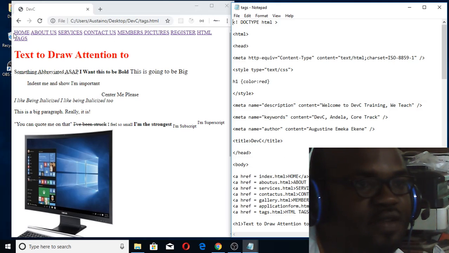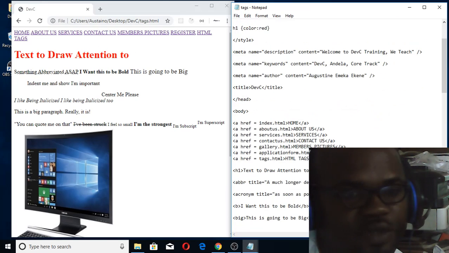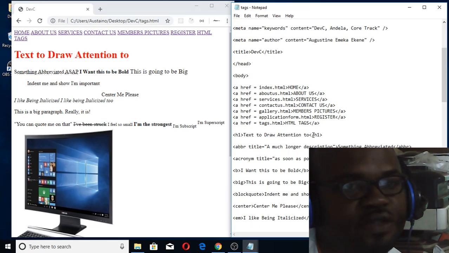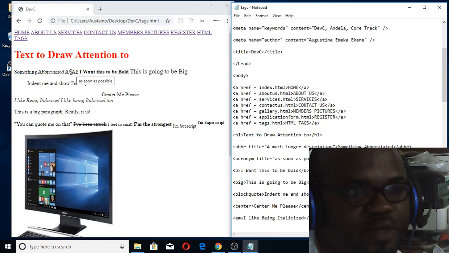After that, you have the normal links. We are going to use CSS to make these links look more beautiful in subsequent classes. Then text to draw attention, H1. If you want to bring in an abbreviation, this is the code to bring in ASAP. If you put this, you will see that ASAP simply means as soon as possible. You can see this is how you bring in stuff like this.